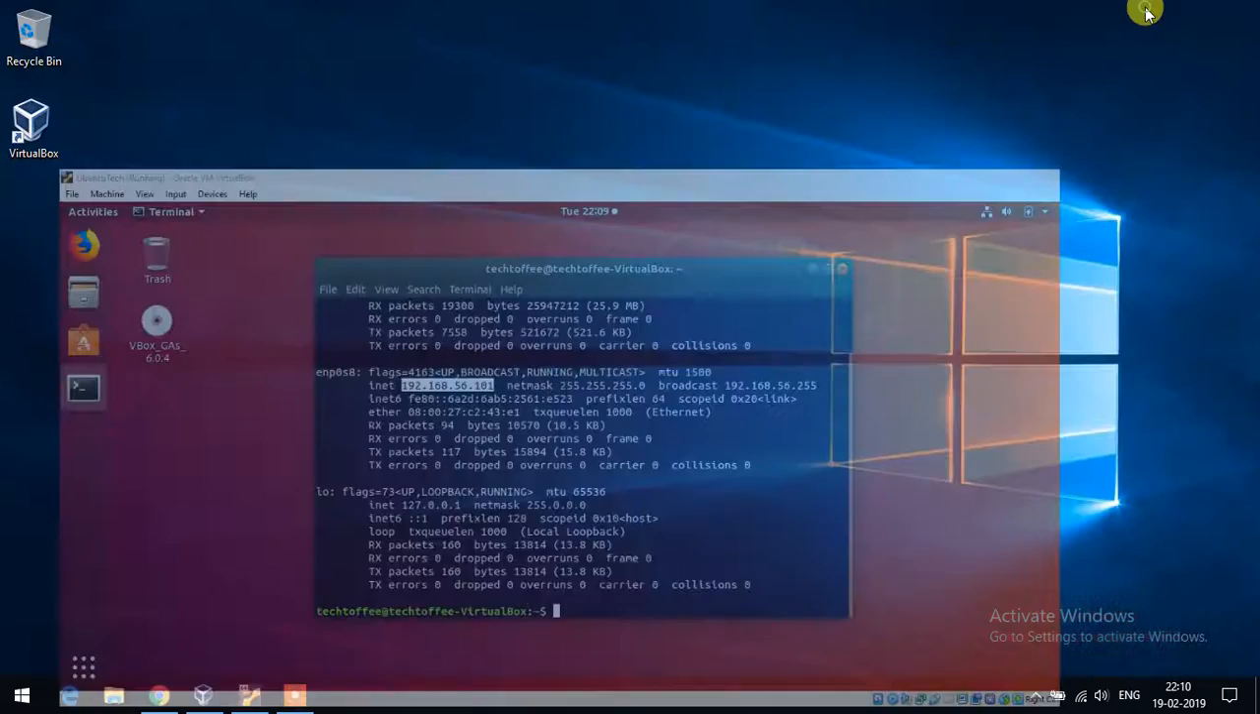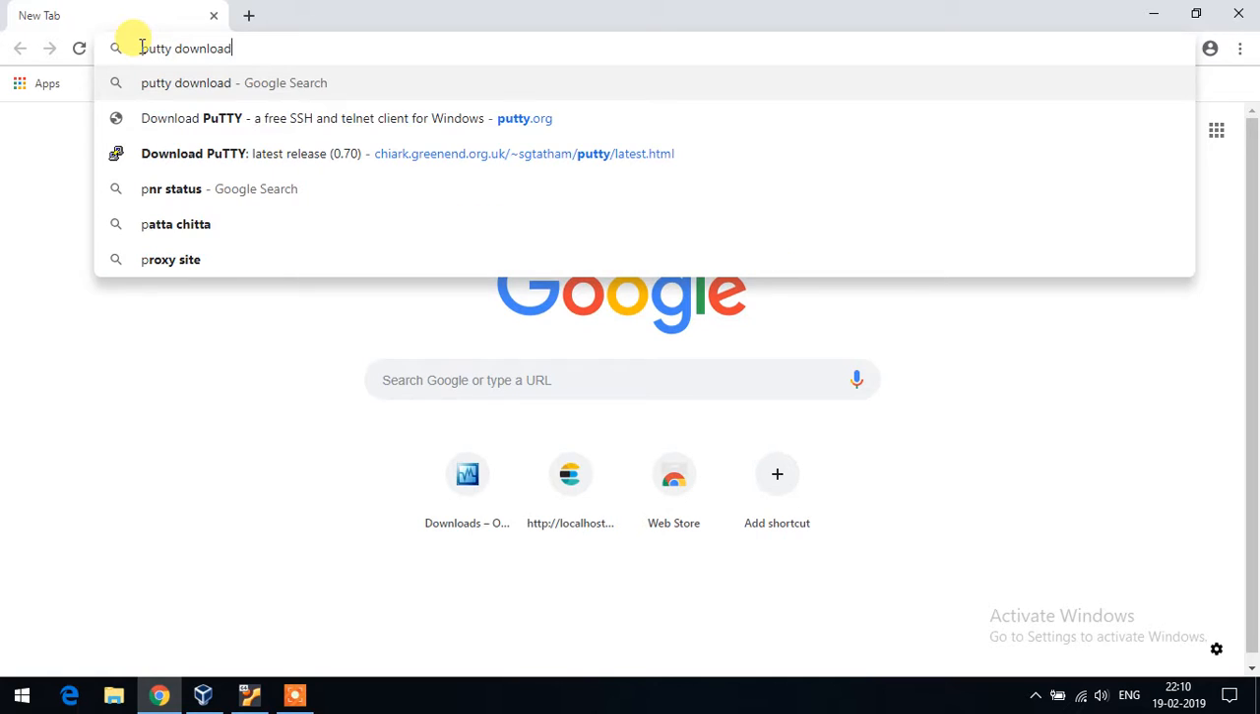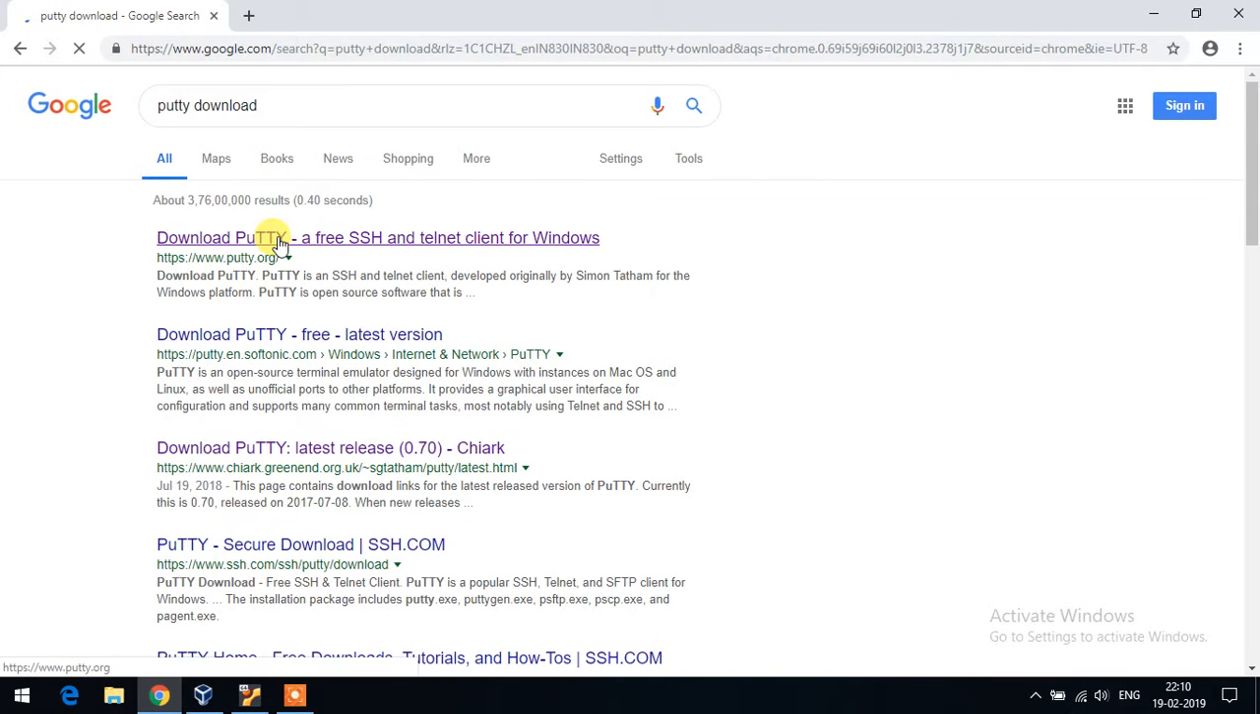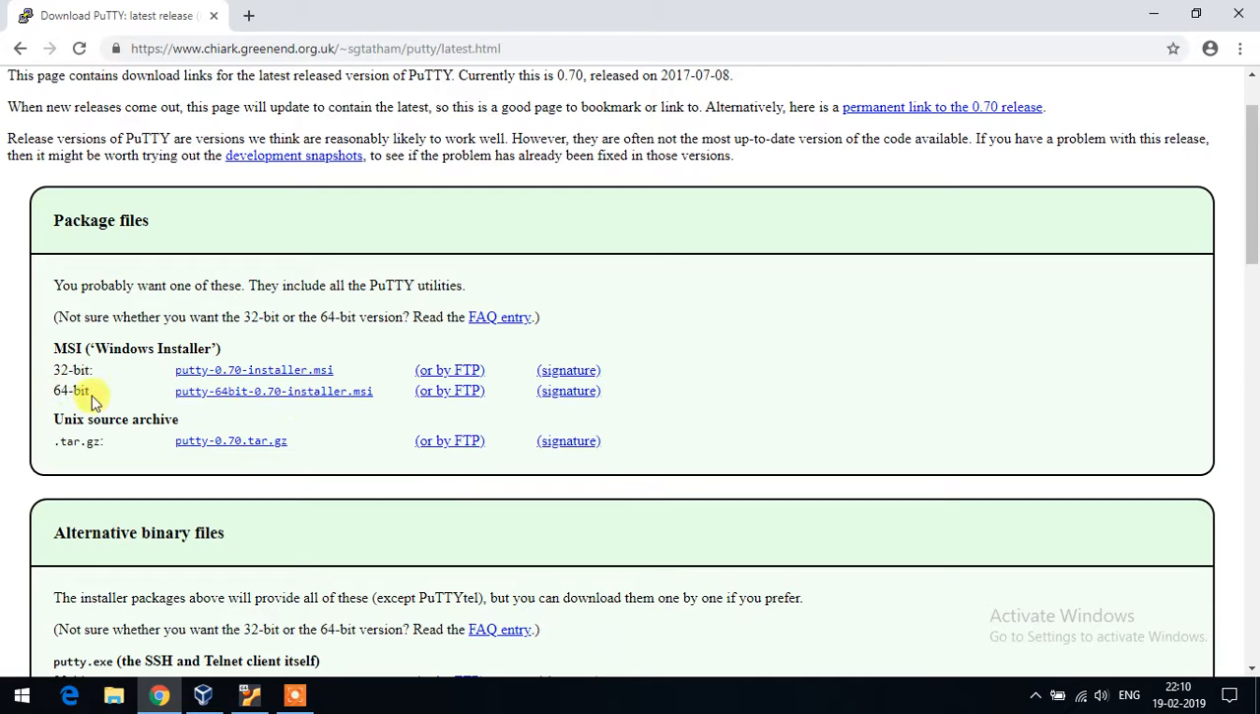So for that, what you have to do is download Putty. Go to your web browser and type Putty download and press enter. Go to the official site. I'll add the link of the download in the description. Since we are using Windows 64-bit, download this and let the download complete.